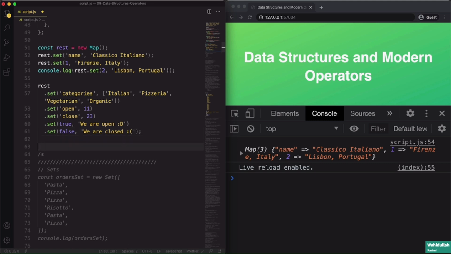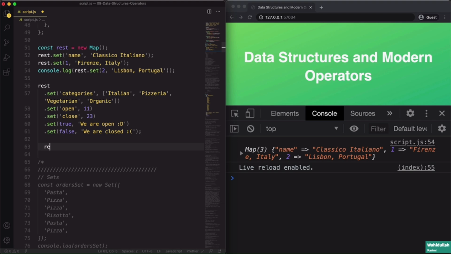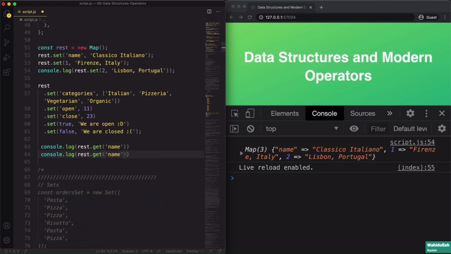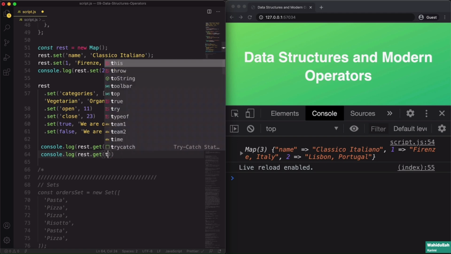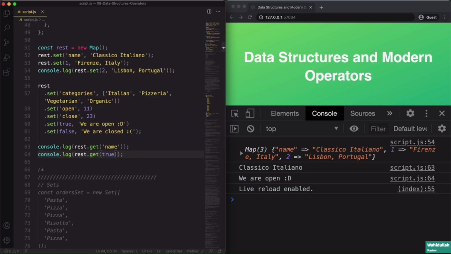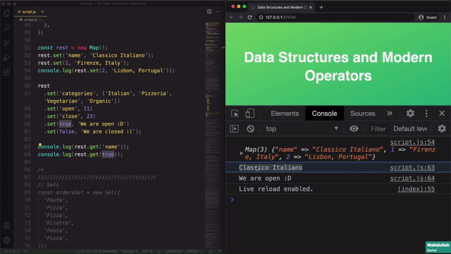Okay. Now, in order to read data from a map, we use the get method. That get method is available on all the maps, and all we need to do is pass in the name of the key. So let's log this to the console, and let's just duplicate it here and also log true. And you see that the true key here is then mapped to "we are open," and name to Classico Italiano, of course.